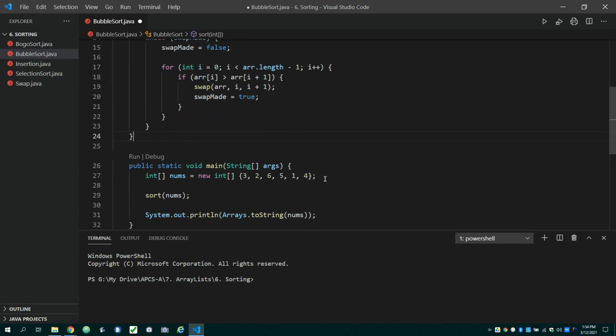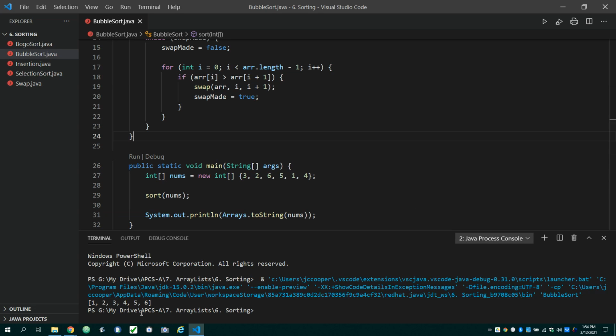So let's go ahead and test this out. All right, I've got a list of nums here, and they should come out 1, 2, 3, 4, 5, 6. So let's run it and see. And there's the output, so it looks like it works. All right, so anyway, that's a bubble sort.